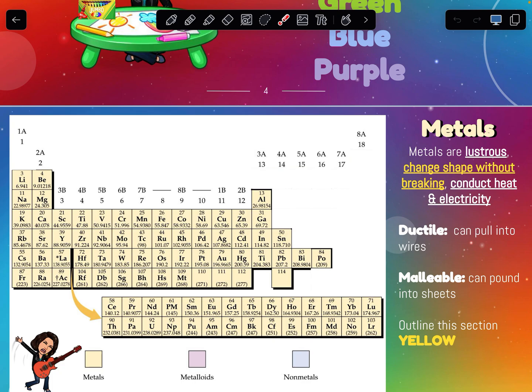Okay, metals are good at changing their shape without breaking. Okay, what that means is you can stretch them out into wires. They're stretchy. Okay, you can pull on them and they don't just crack and break. They stretch. And they're also what we call malleable. Okay, malleable means that if you take a chunk of metal and you start banging on it with a hammer, it will flatten out rather than just shatter into pieces. Okay, so you can stretch metals out and you can flatten metals out. They're very good at changing their shape.